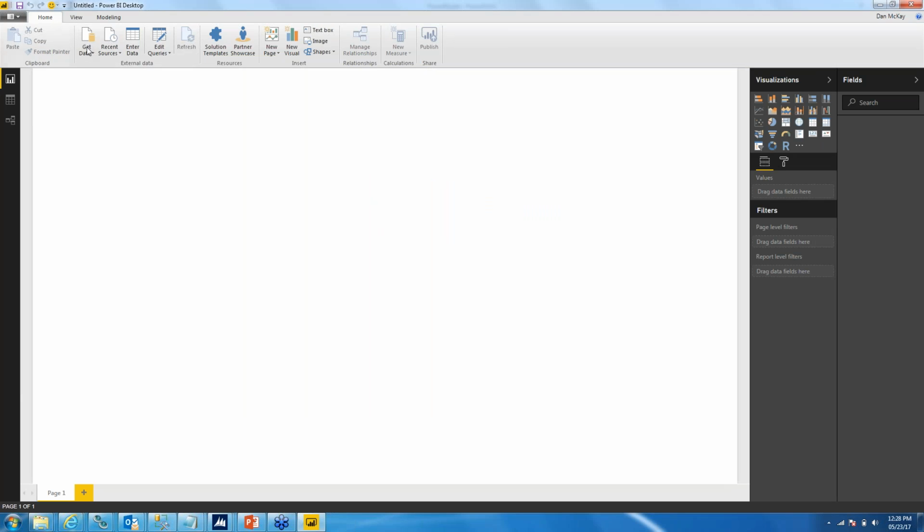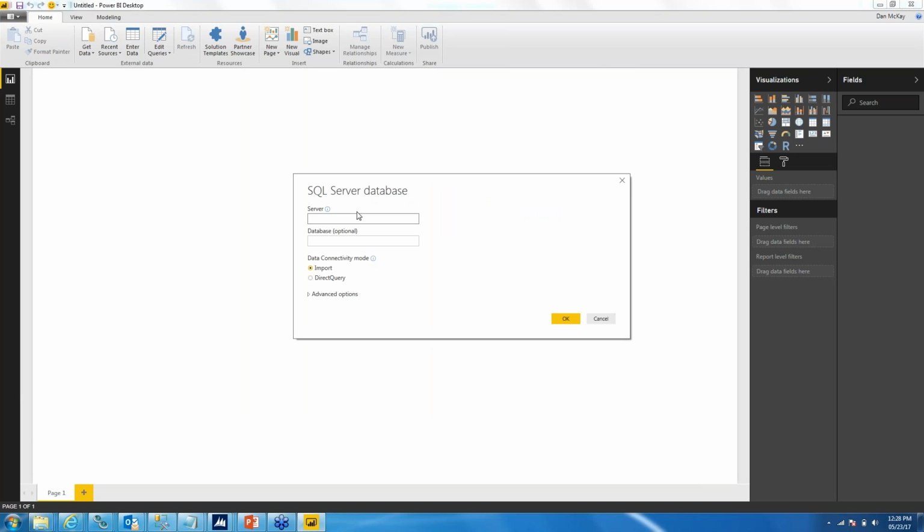We'll load it here. We're going to get some data. We're going to get it from the SQL server. So you'll see it needs a server name. In my case, I have an instance, and I have a database I'm going to use.